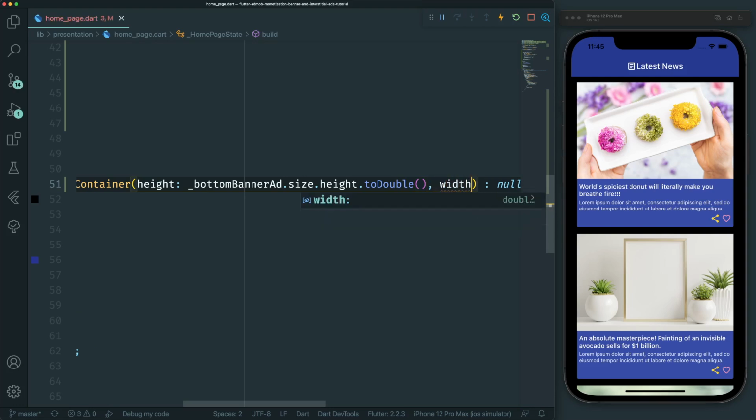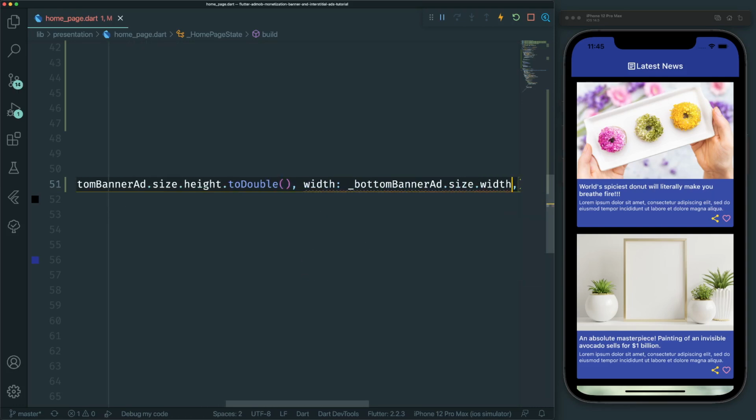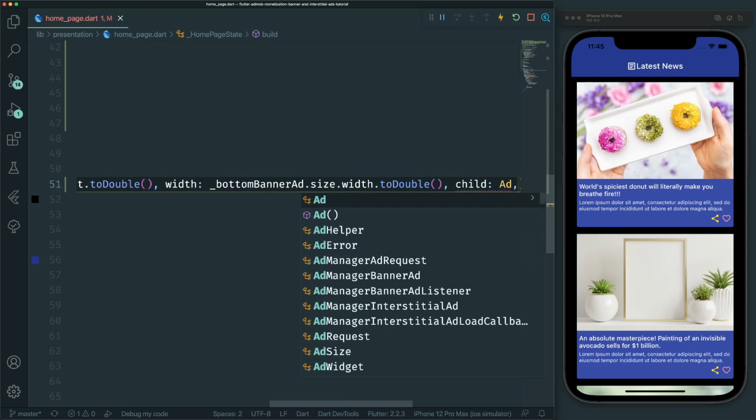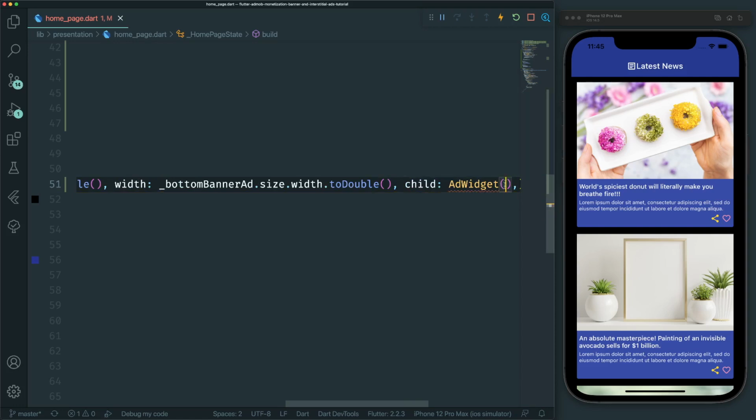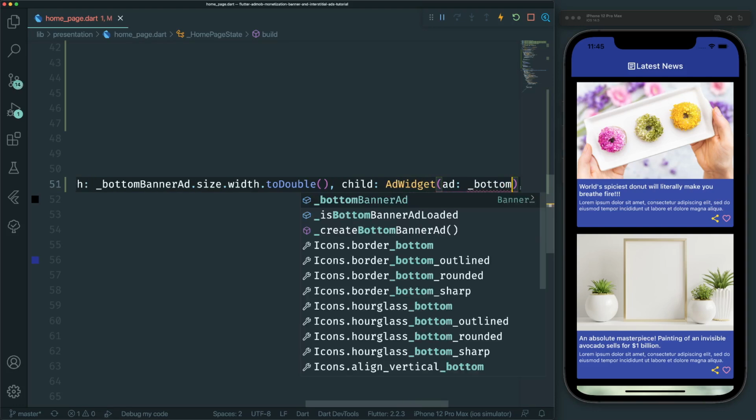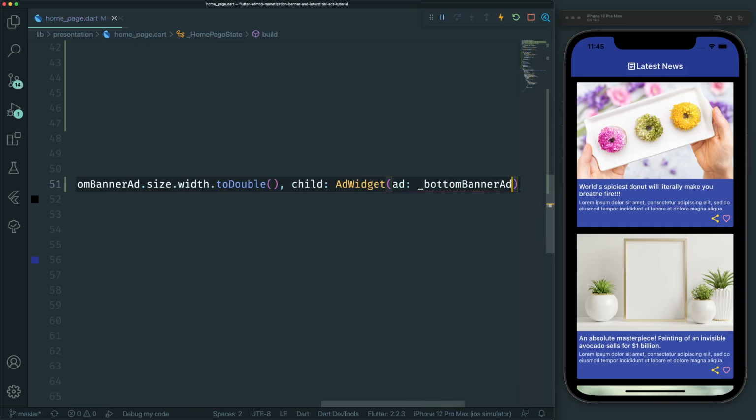Next, we're going to provide the width in the same type of way. So bottom banner ad dot size dot width dot to double. And the last thing we're going to do here is provide the child. And the child is going to be an ad widget. Now to this ad widget, we need to provide our ad. So this is going to be our bottom banner ad. Awesome. And that is pretty much it.